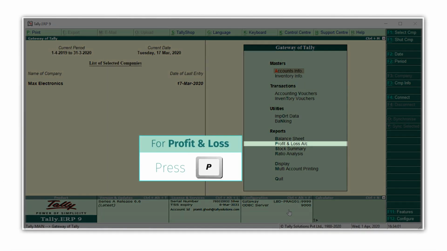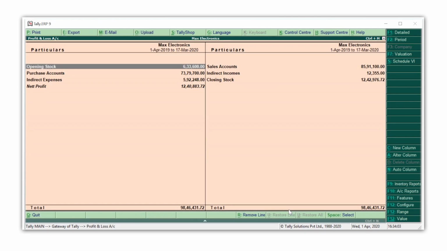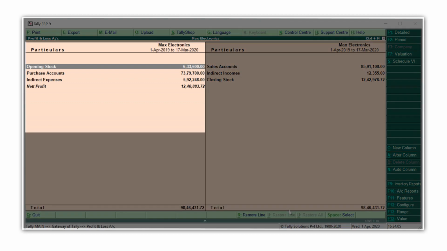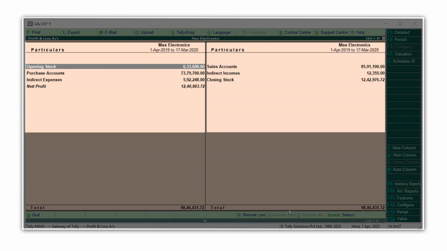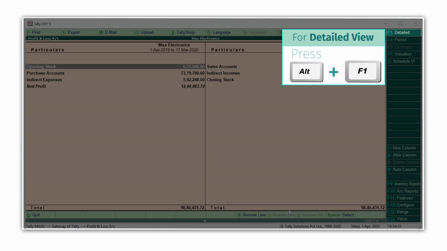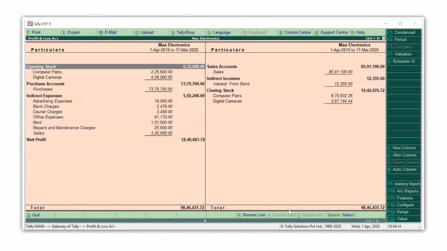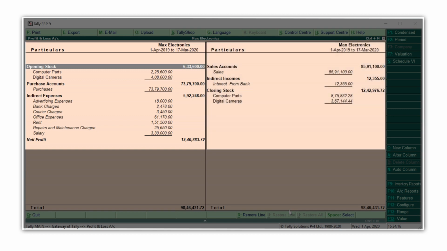From the gateway of Tally, press P for Profit and Loss account. This report shows the net profit or the net loss you have made in a period. Press Alt F1 for a detailed view. Here, you can see a detailed view of all expenses and incomes.